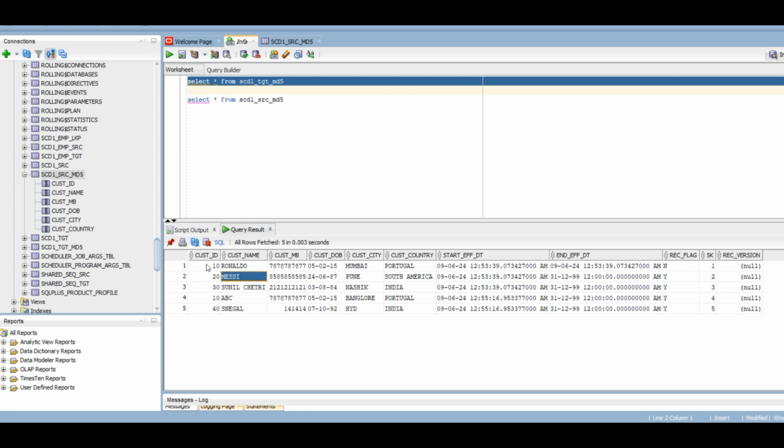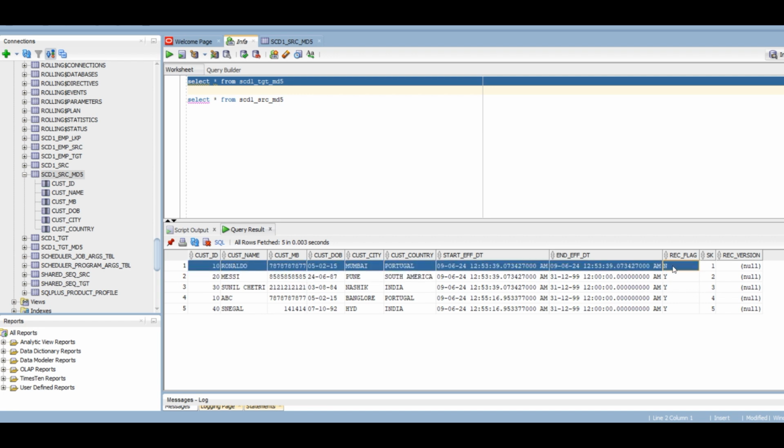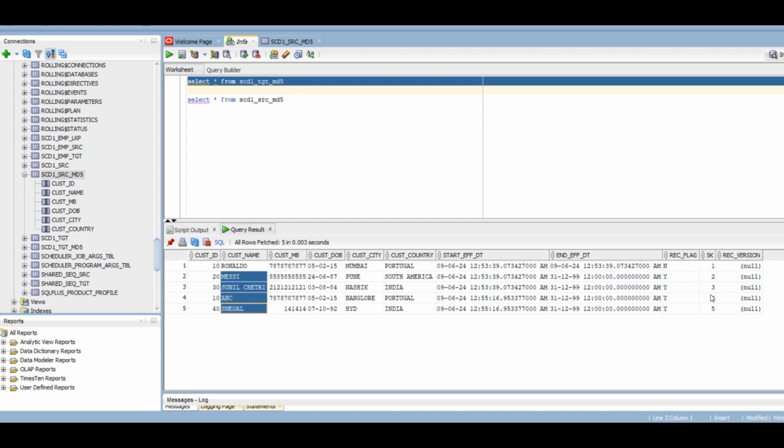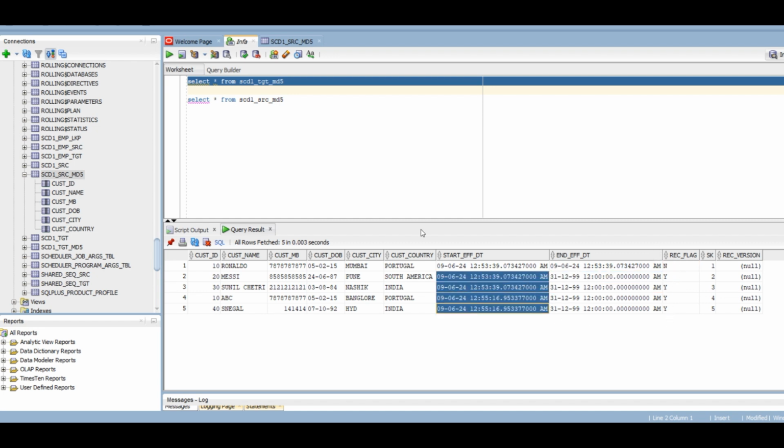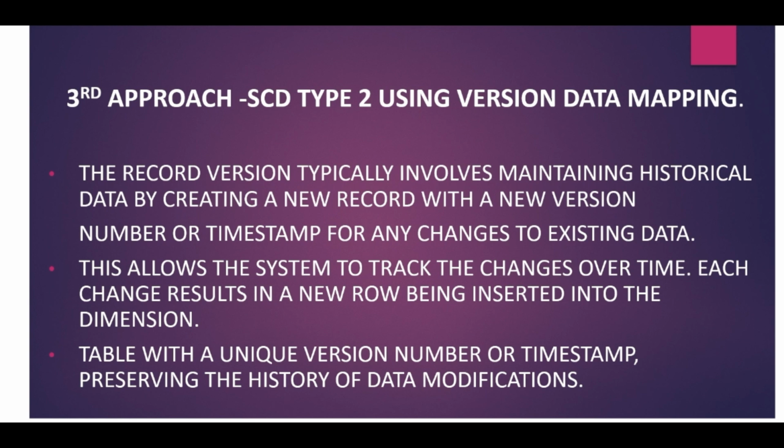Now you can see here the Ronaldo, my first record, is inactive, so it is showing me the N flag, and all the new records are inserted, so it is showing me Y flag. You can also see the start and end effective date. For the inactive record, the start effective date and end effective date are the same, so it is considered inactive, and where the end date is greater than the start date, it is the active record. So in this way you can use the record flag.